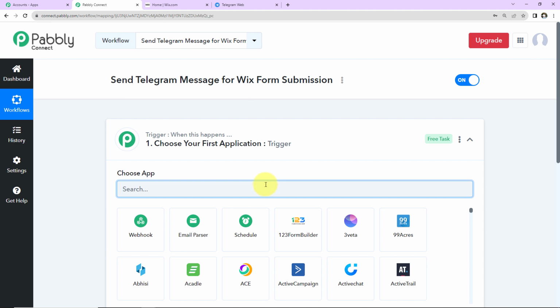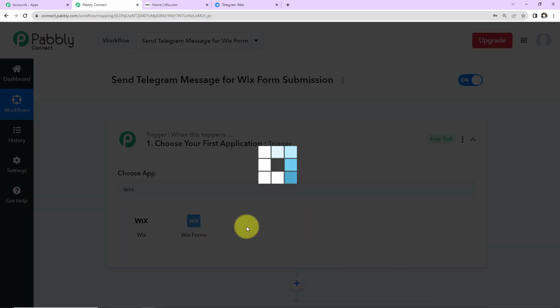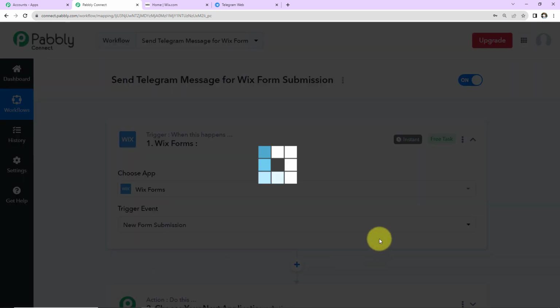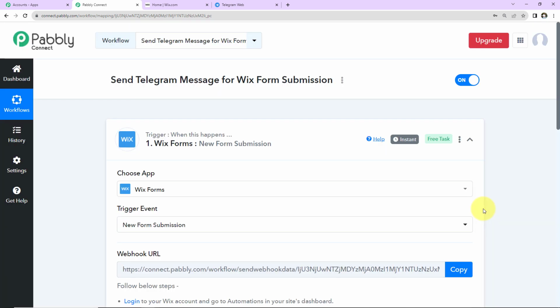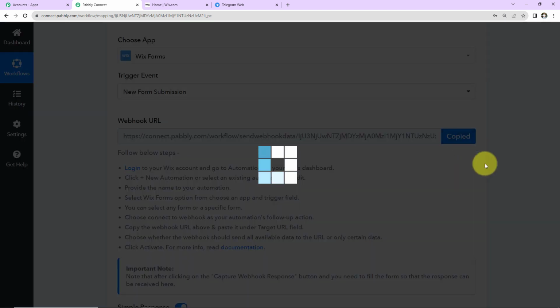So here in our use case, the trigger application will be Wix forms. So let's click on this. Next we have the trigger event. So the trigger event here will be new form submission. So as we do that, here you can see we have received this webhook URL. Now this is going to act as a bridge for connecting Wix forms and Pabbly Connect. So I'm going to copy this.